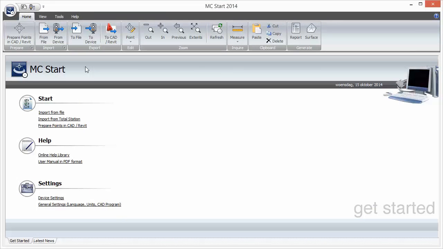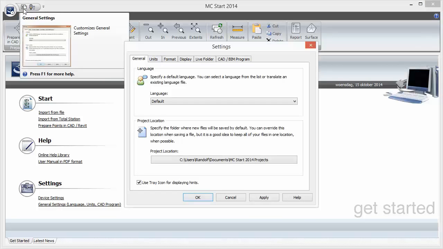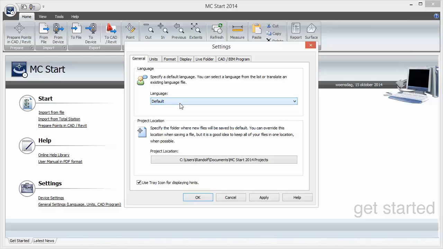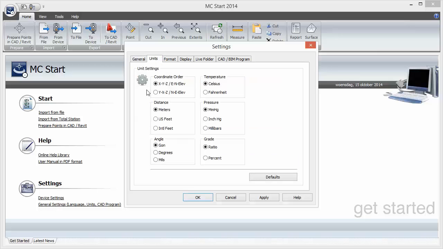Alright, let's get started. Before we begin in CAD, let us take a brief look at the general settings of the MC Start software, which you can find at the Ribbon Quick Access toolbar. Here you can specify a language for the software, as well as specifying a project location for your new projects. It's a good idea to specify a project location so you don't have to navigate to your project folder each time you save a file. On the Units tab, you can specify a coordinate order and the MC Start units. The MC Start software will convert the coordinate data as well as the background file from the CAD drawing units to these MC Start units. So be sure to set it correctly here.